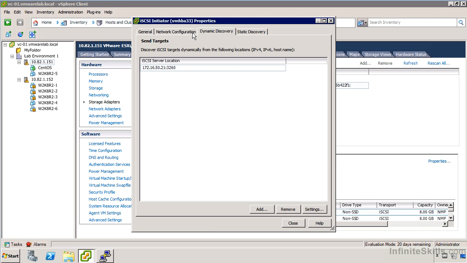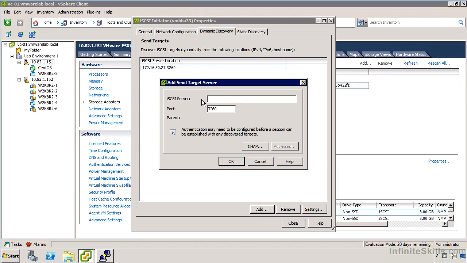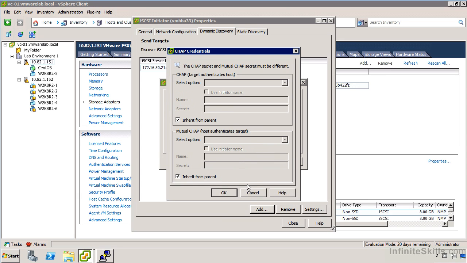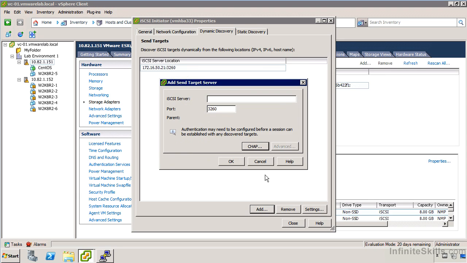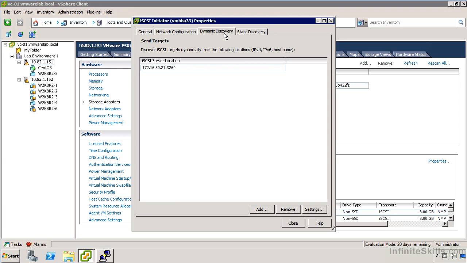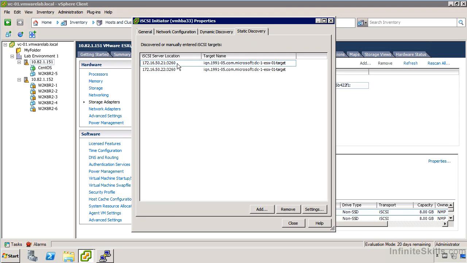And depending on what your storage supports, ideally if it's running in portal mode, it'll come back and tell you all of its other IP addresses. So I just provided one. If I click add here, I can just provide the iSCSI IP or the name, change the port if I need to, and set up different authentication options for CHAP if I don't want to use the global settings. So when I provided the one address, it actually came back with the remaining addresses as well. So if I go over to static discovery, I can see that it actually came back with 21 and 22. I didn't have to add those.